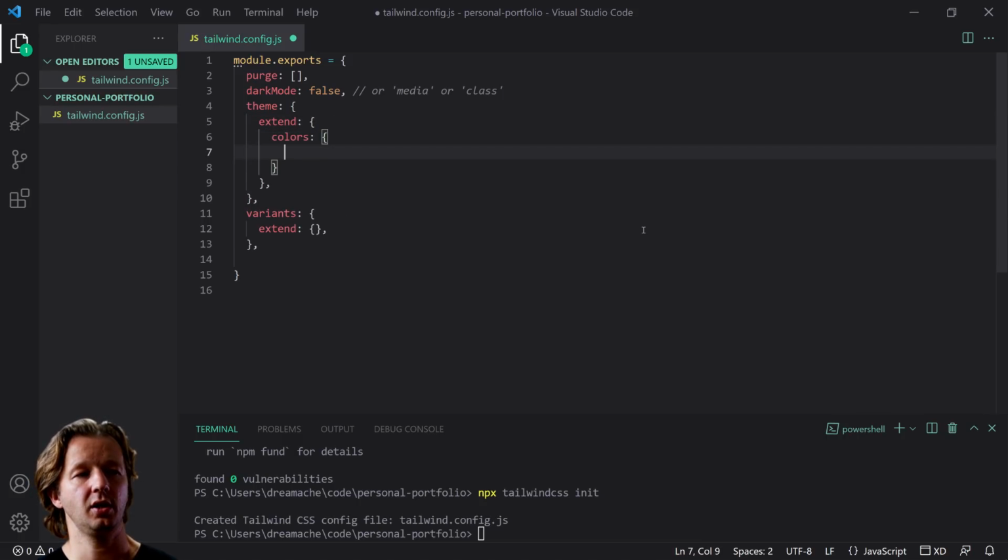So this is going to be an area. These are just a bunch of objects that are nested within each other, if you know anything about JavaScript essentially. But this is going to be where we can specify just overall colors that Tailwind will then use essentially.